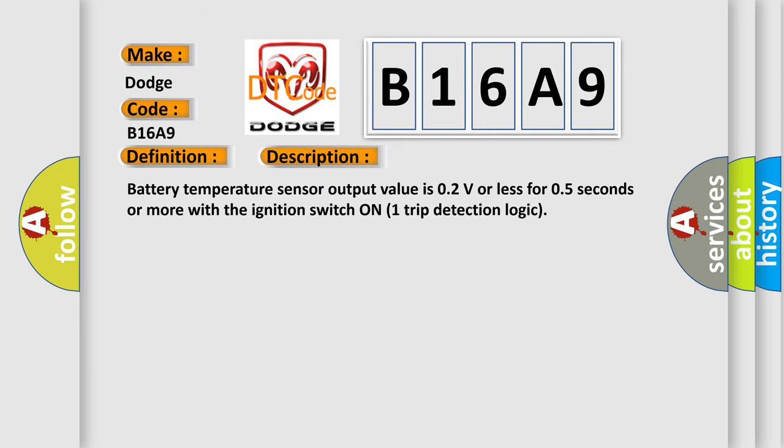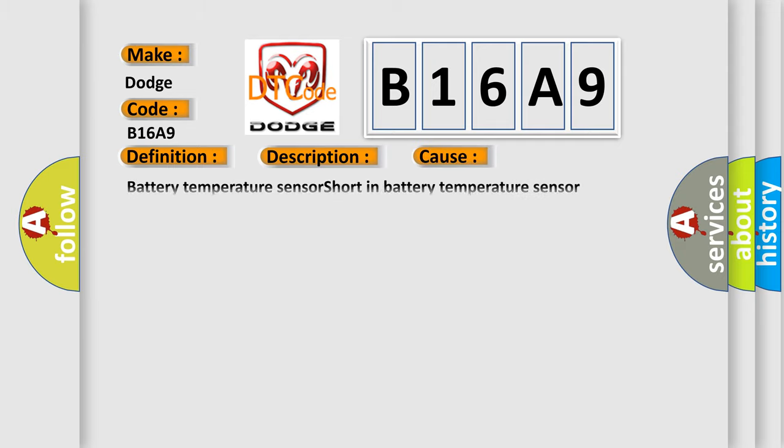Battery temperature sensor output value is 0.2V or less for 0.5 seconds or more with the ignition switch on, one trip detection logic. This diagnostic error occurs most often in these cases: battery temperature sensor short in battery temperature sensor circuit ECM.